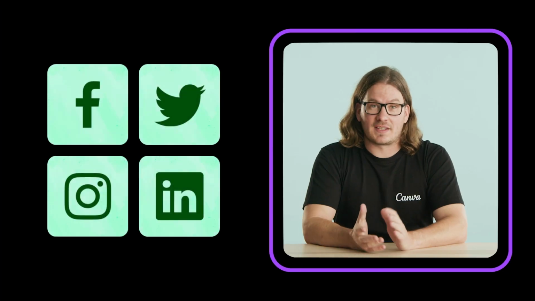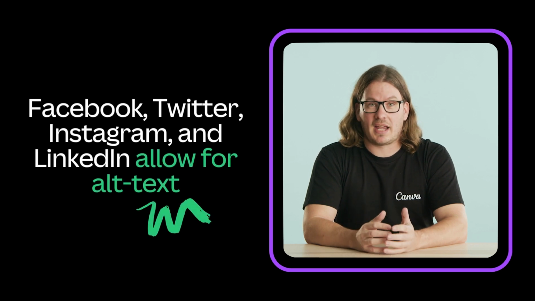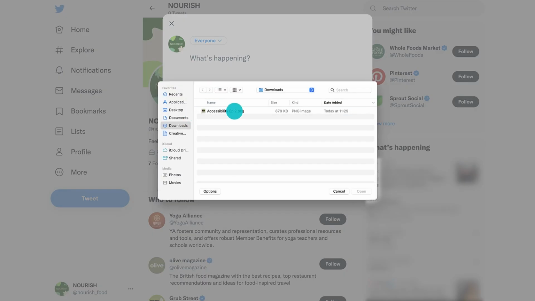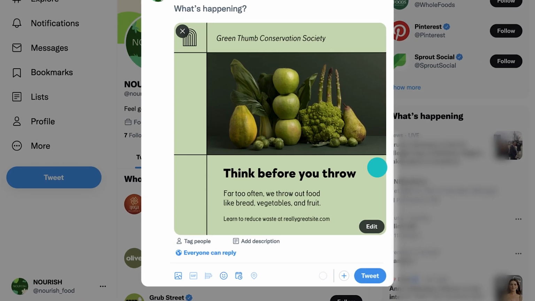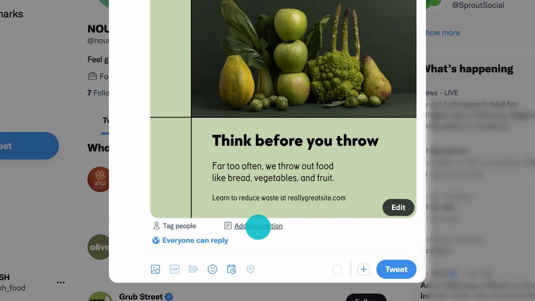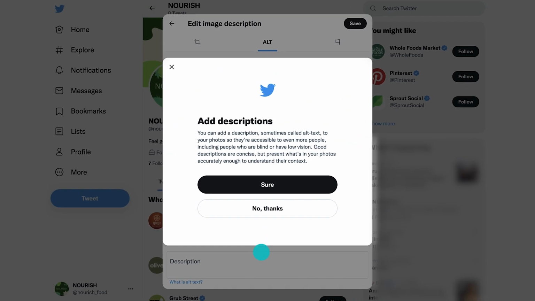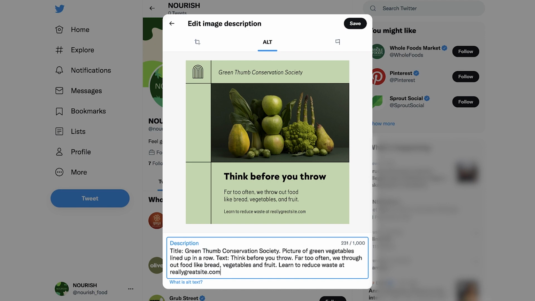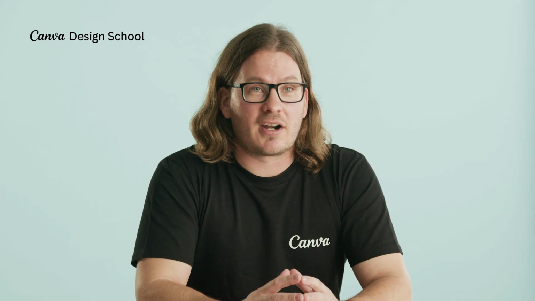The great news is that all the major social media platforms like Facebook, Twitter, Instagram, and LinkedIn all have ways to add alternative text to your images and GIFs. So if you take our post from before, let's see how to make it more accessible. Say we want to post this on Twitter. Simply upload your image and click Add Description. If you're doing this for the first time, you'll see a handy pop-up with some info about alternative text. And all you need to do is add your text here. It's really that simple.